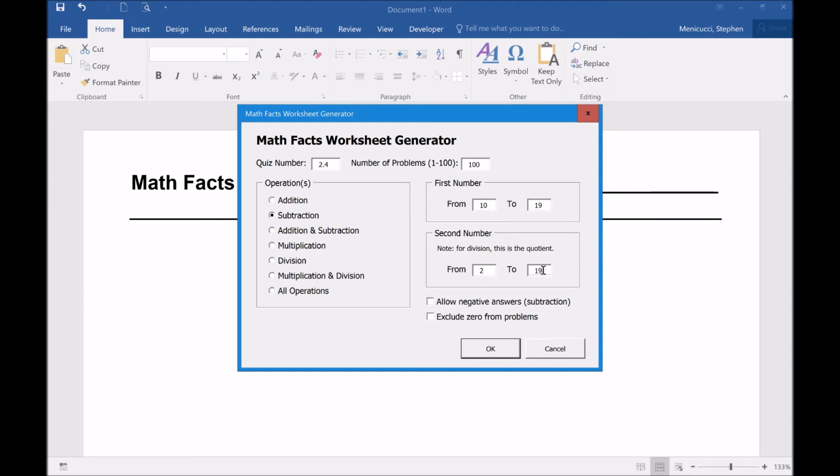Now, you might say, well, what happens if the first number is, for example, 13 and the second number is 18? That would give us a negative answer. Well, by default, for the subtraction operation, it will skip any problems like that, and it will only give problems with a positive answer. If you were doing an integers worksheet, you would check this box, allow negative answers for subtraction. But you don't have to check it by default. It knows that you're trying by default to make worksheets for younger kids. I'm going to hit OK.